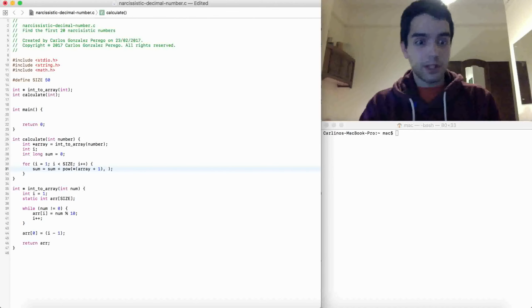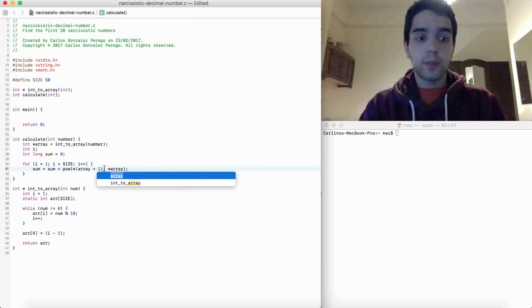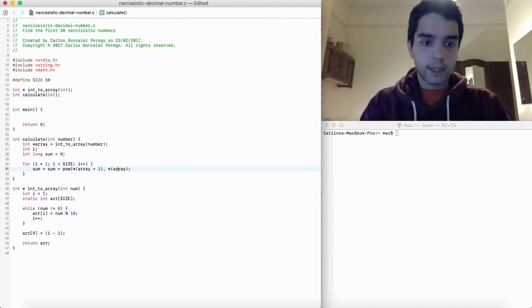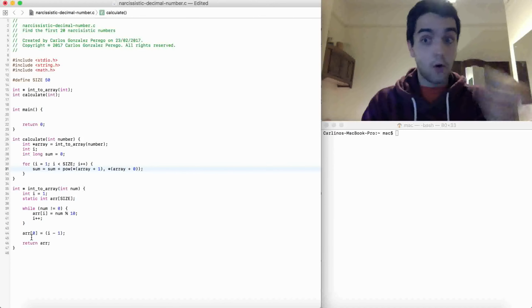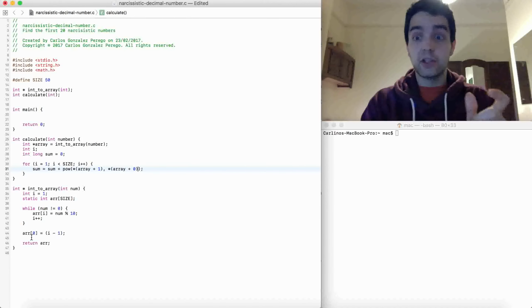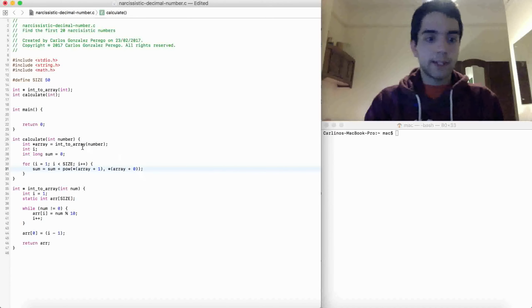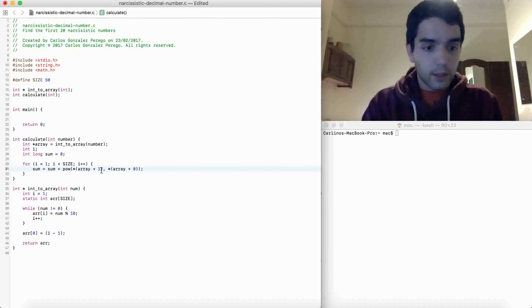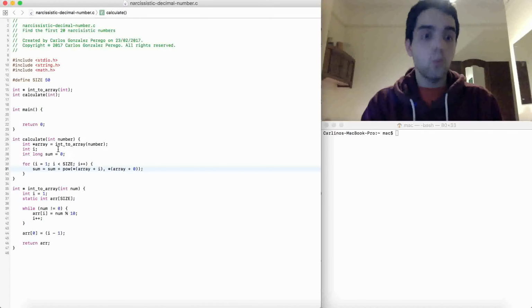And how do we know the number of digits? Well, that's going to be the dereferenced array. If we want to write it more explicitly, we could put this. Why is this? Because the 0 value, the first value, is the size. We just return the size of the integer, the number of digits. That's why we're starting with i equal to 1 and not 0. Because the first number is going to be the size of it.